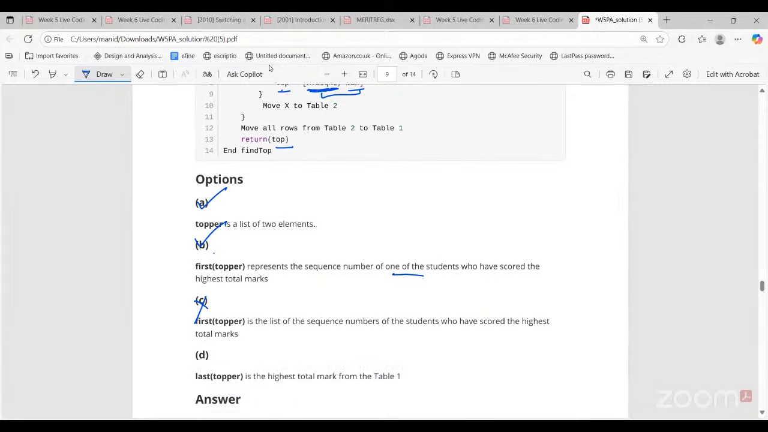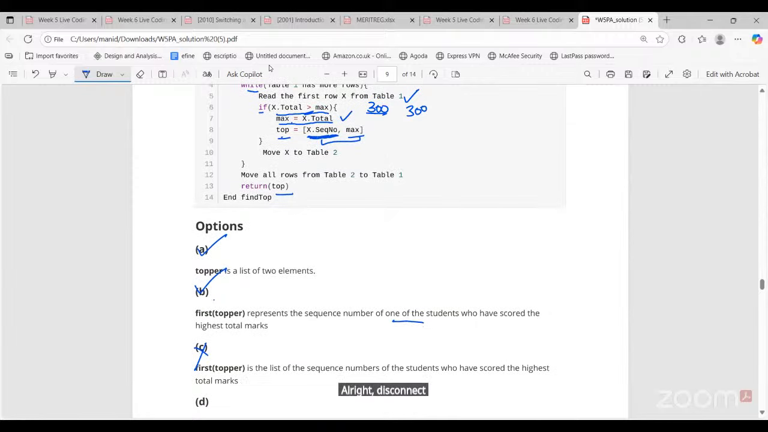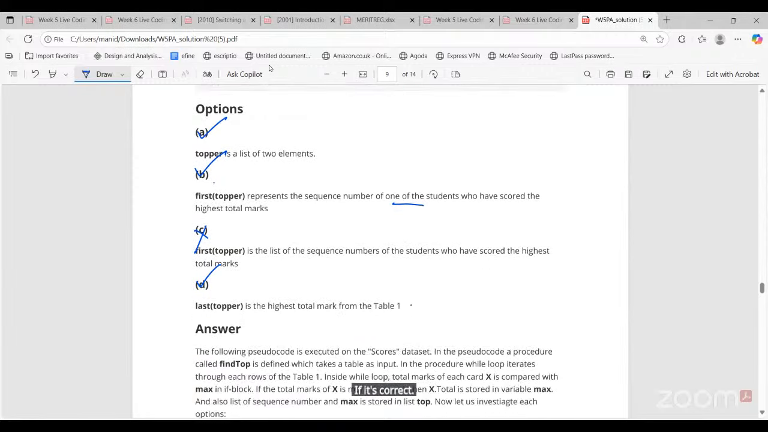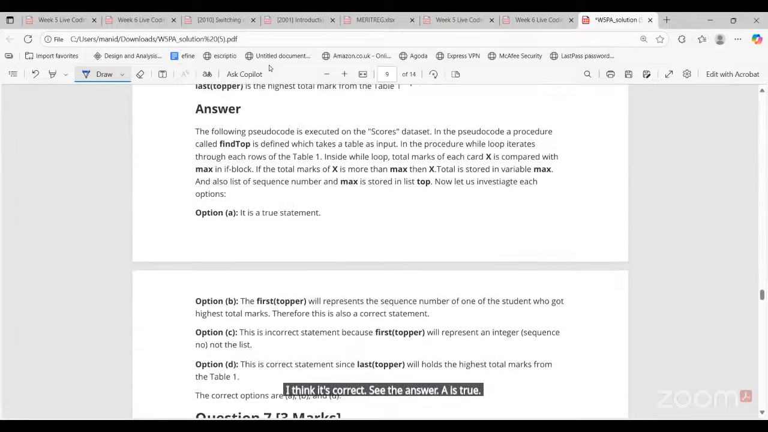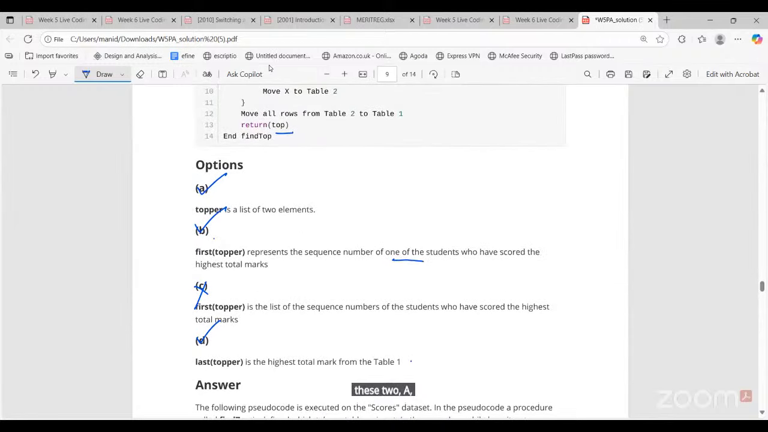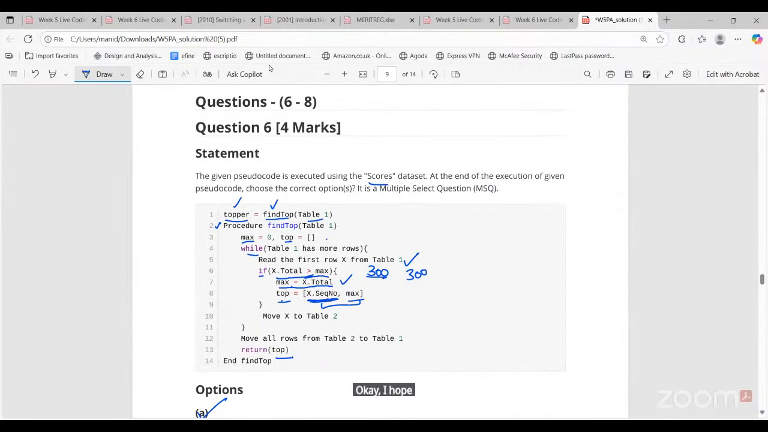D is saying the last of topper is the highest total mark from table 1. This is correct. See the answers. A is true. B is true. C is not true. D is true. So A, B, and D. Okay, I hope this is clear for everyone, right?